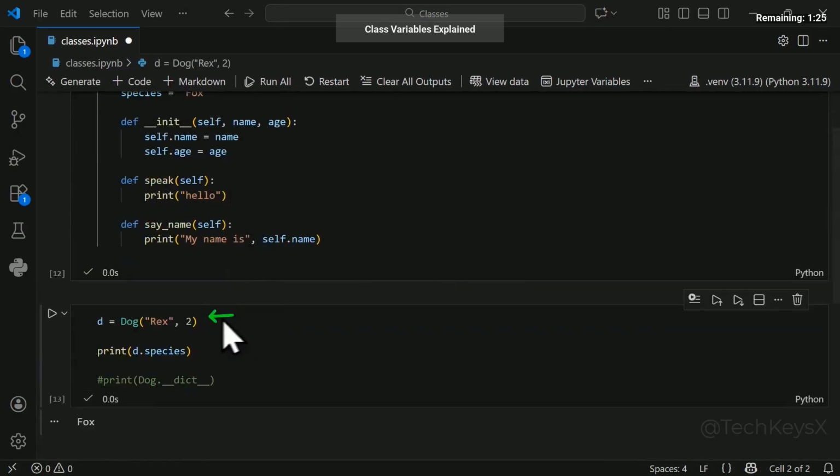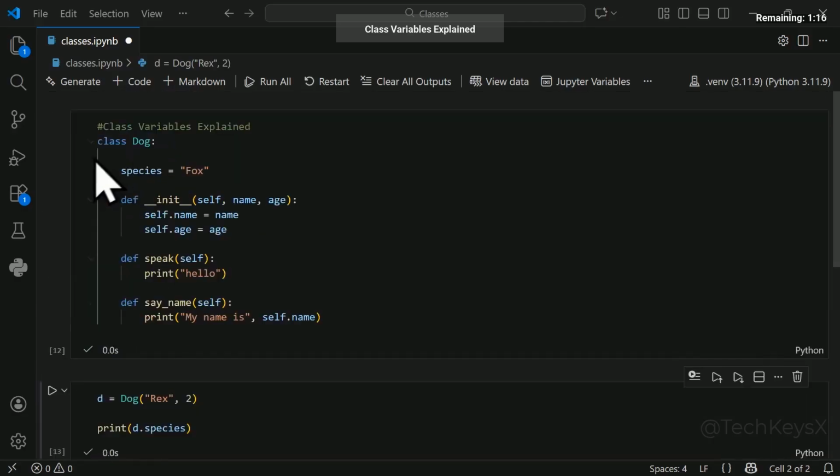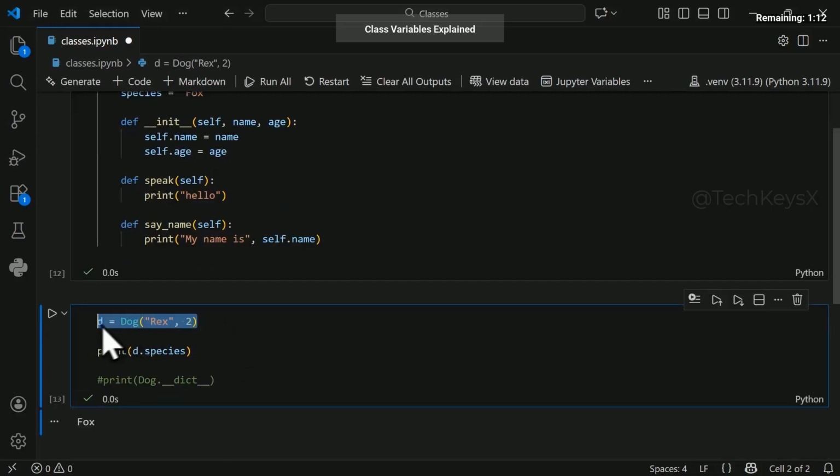Notice it's not defined within here. So that's one of the differences. This is an instance variable. So all these, self.name, self.age, are instance variables, while species is at class level. So it's a class variable. So now what I can do is I can easily create another dog.